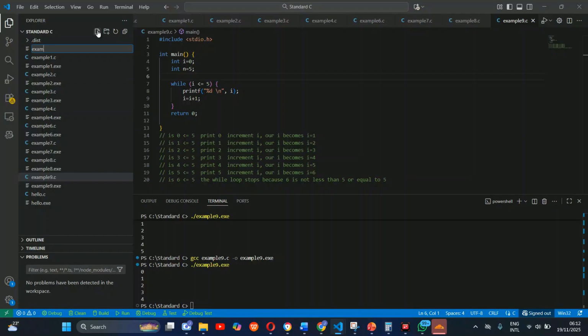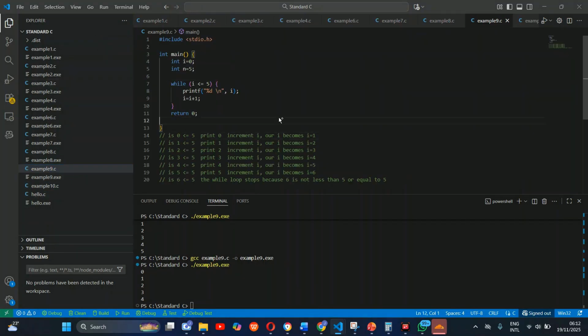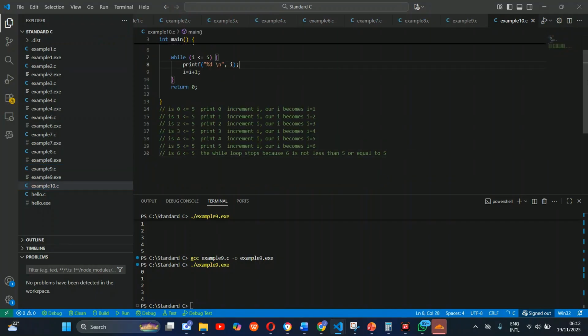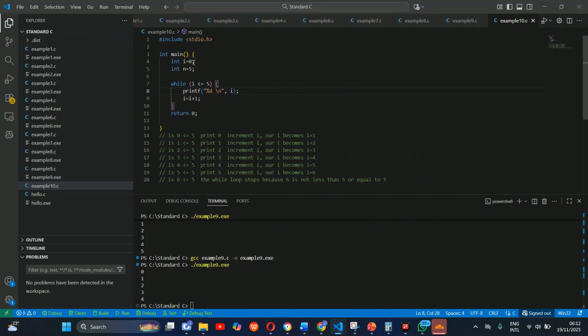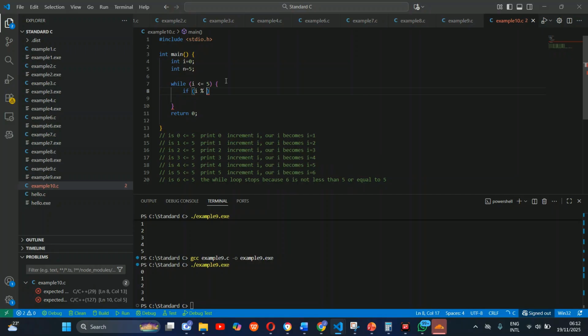This is example 10.c. Let me just copy what is in example 9 so it will be faster. We'll copy example 9, then this is example 10, paste here. Now I have my variable i equal to 0 and variable n equal to 5. While i is less than or equal to 5, I will have a decision here because I'm trying to get an even number. So the decision is: if i modulus 2 is equal to 0.